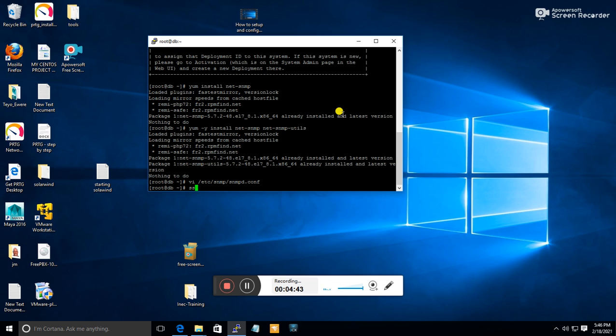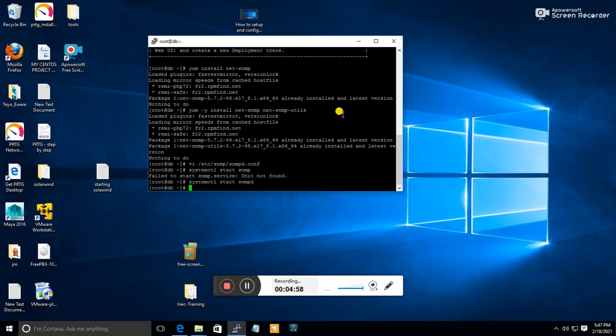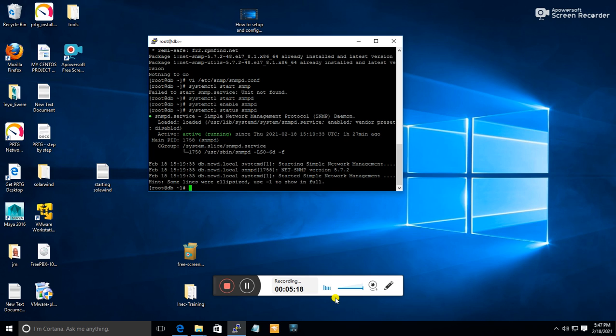Then you start it up. systemctl start snmp, sorry, snmpd. Start snmpd. So that is started. You can also enable it if you want it to start at boot. You type enable. Then of course you can view its status to see how it's doing. You can see it's running there.